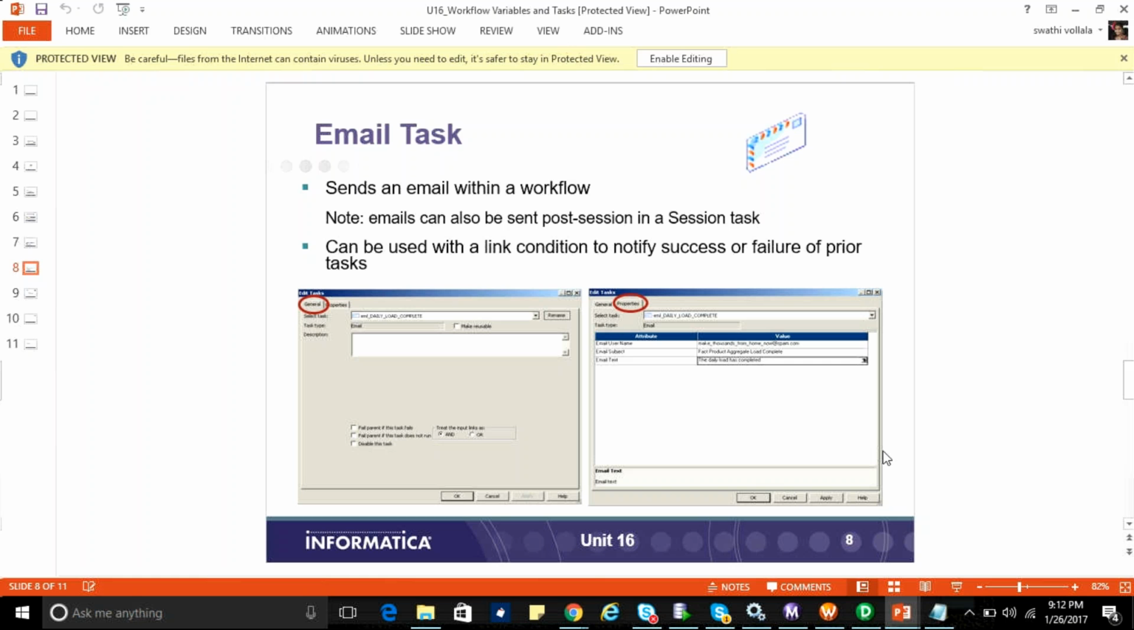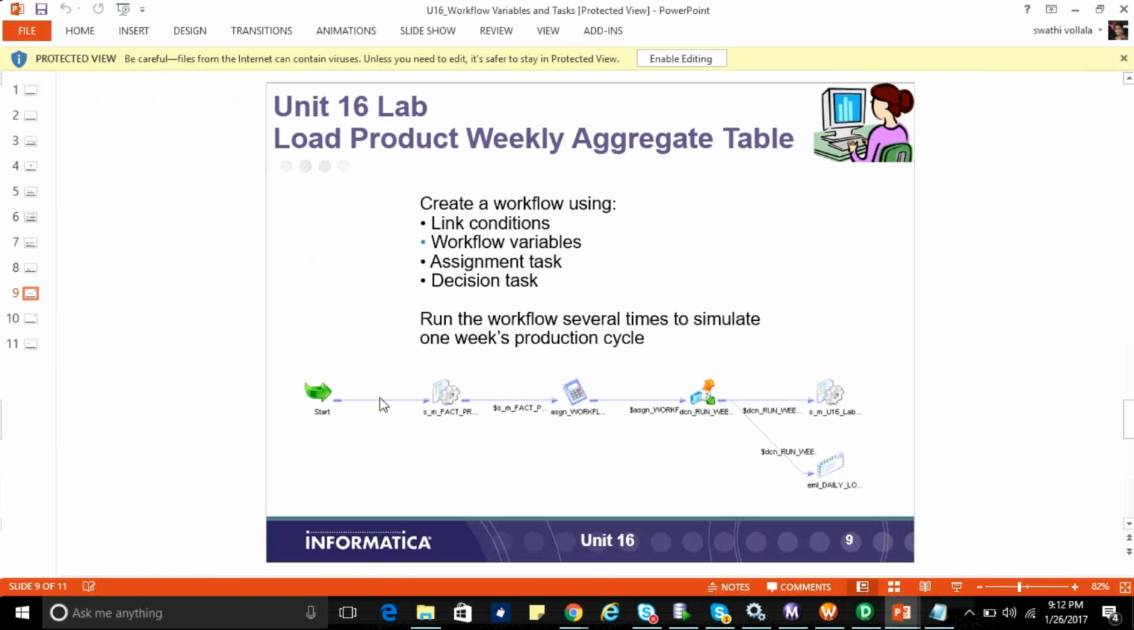Okay, can you go to the 9th one? Try to do this one, like the assignment task we created. Link your mapping or session, once it completes successfully, to your assignment task. From there, go to the decision task, and from the decision task, put a session task. In the decision task, mention that if it failed, then it should go to the event task. Let's go to your workflow.